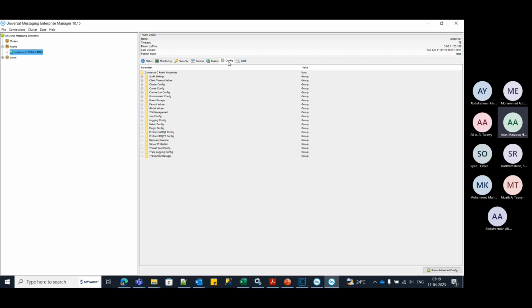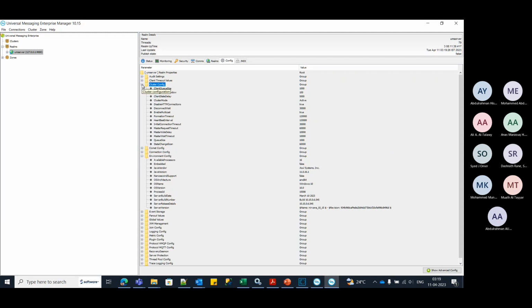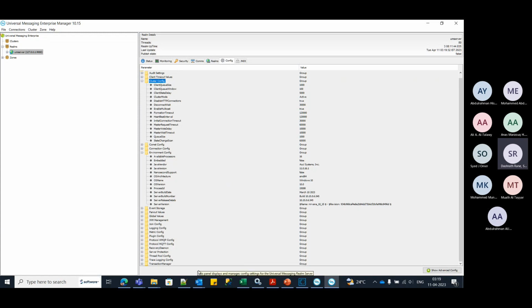About data, is it persistent to a disk or in memory? Data is persistent on disk. And audit settings, we have certain settings for that as well.